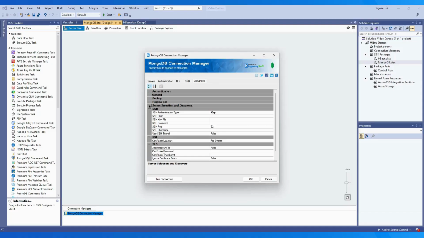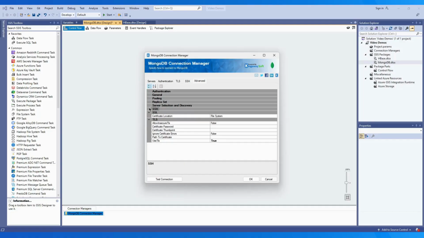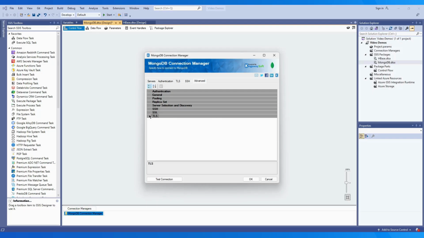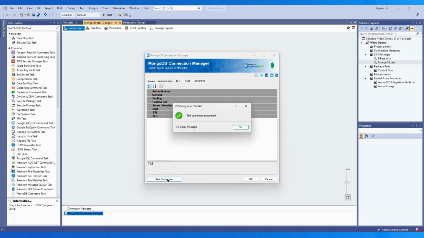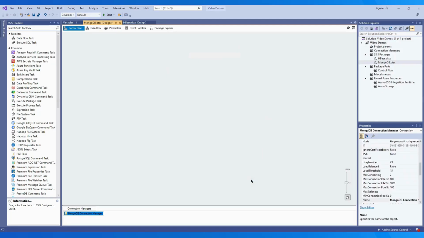SSH properties enable secure tunneling to MongoDB environments. SSL properties provide encrypted communication between SSIS and MongoDB through a configured certificate. TLS properties allow you to configure modern transport layer security options, including certificate validation. When we have configured the Connection Manager, the Test Connection button can be used to see if a successful connection has been made to the service. When satisfied with the configuration, pressing OK saves and closes the Connection Manager window.